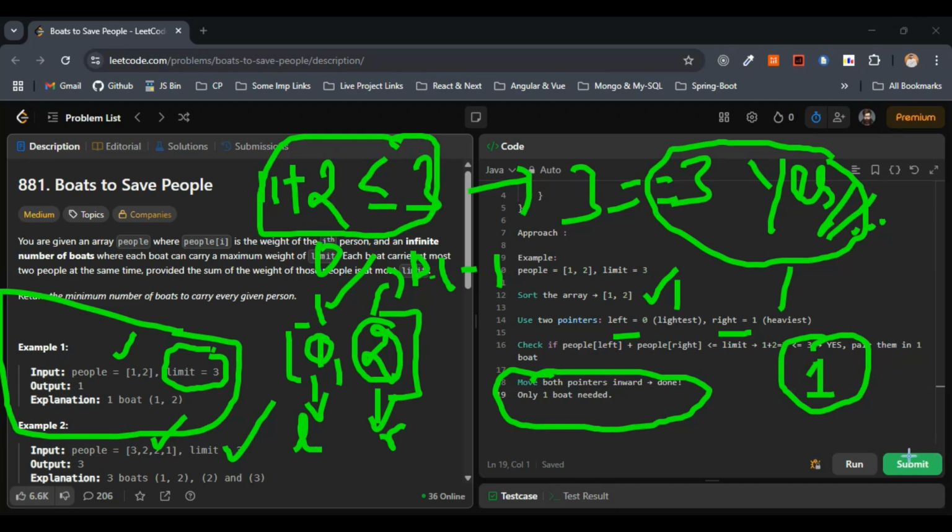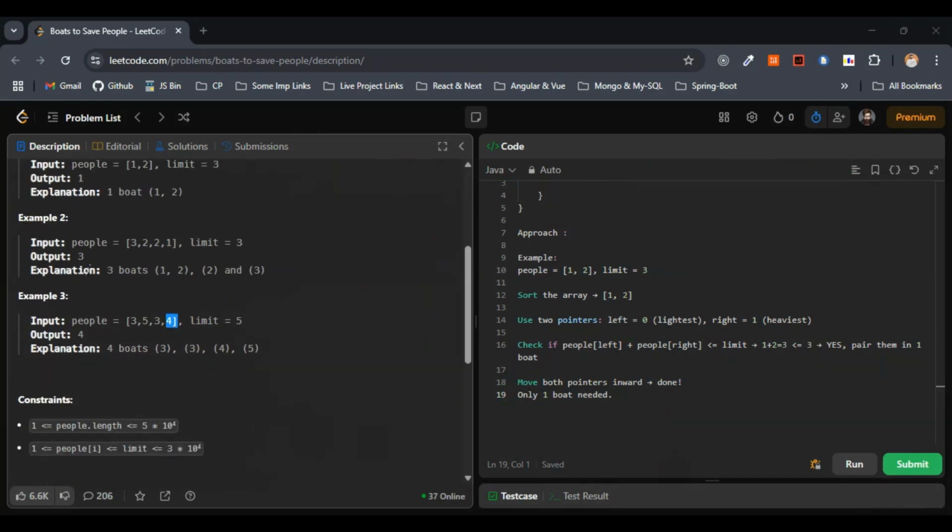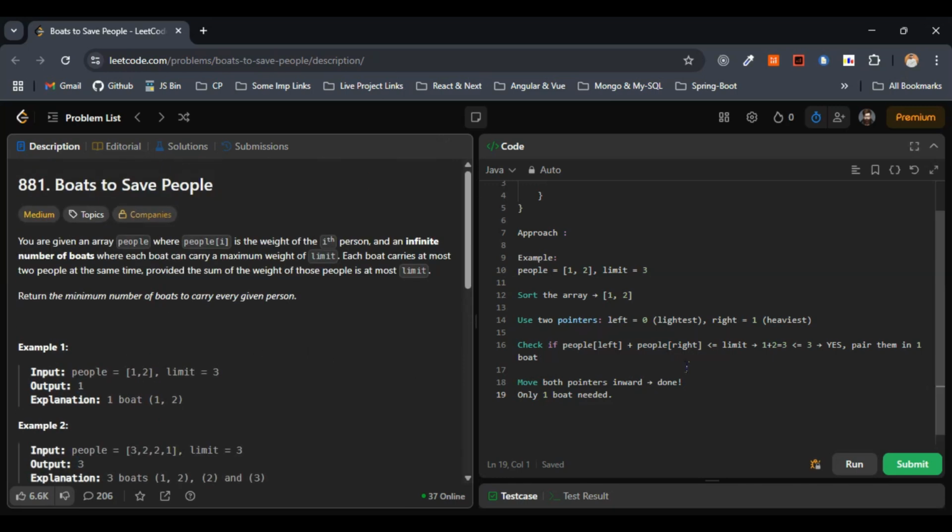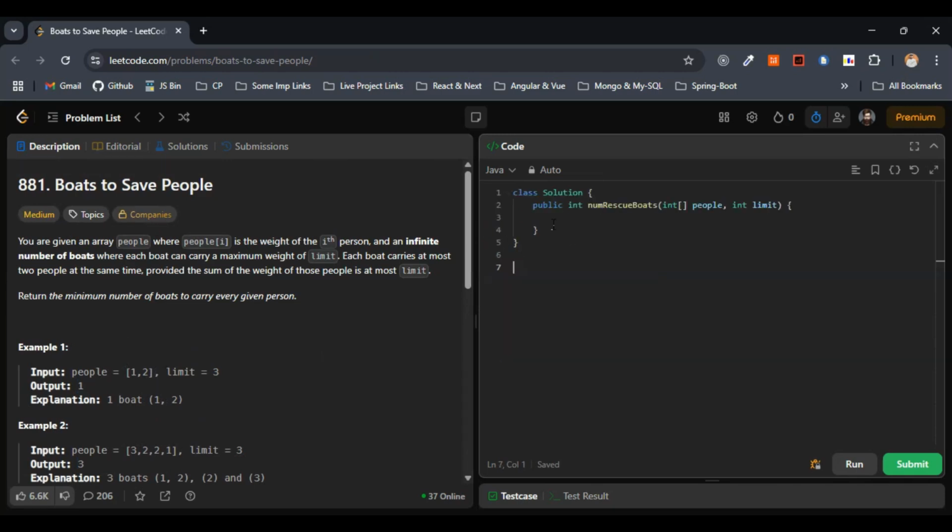I insist you to try with the second or third example, so that you understand the question clearly. You have to get the output 3 boats are required in this case. You have to get the output 4 boats are required here in this case. So yeah, this is it for the approach. As we are completely familiar with the approach, let's discuss the complexities quickly.